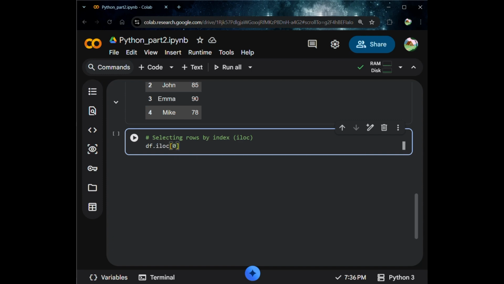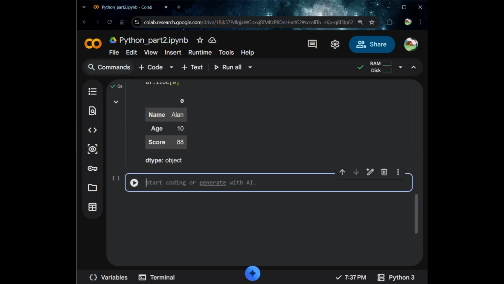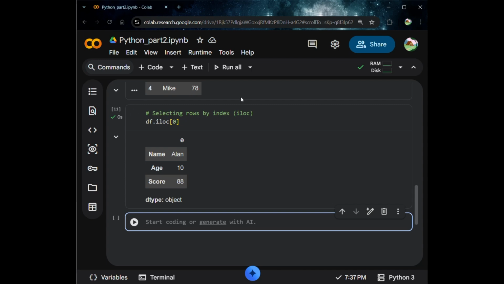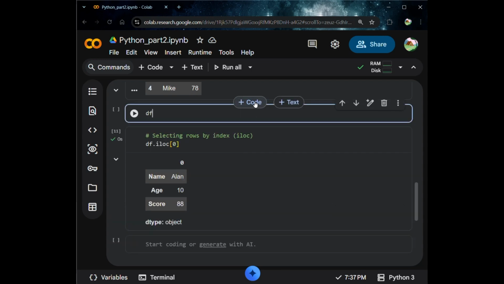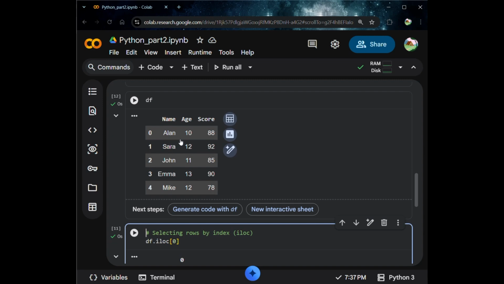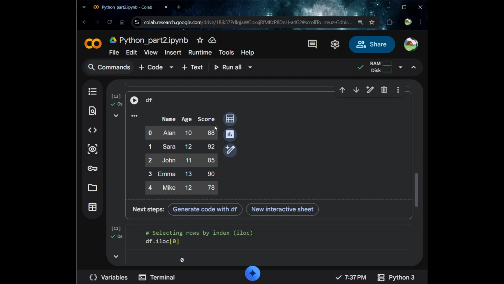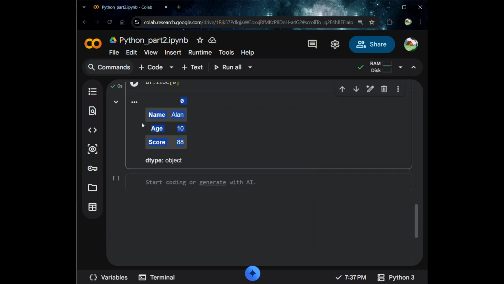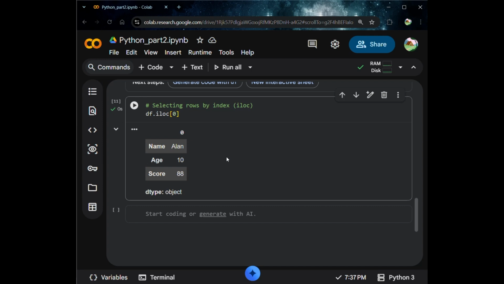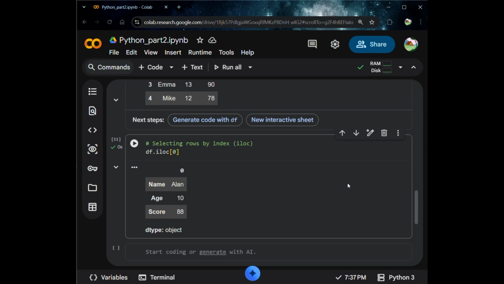We'll just print df here, which is the 0th position elements. Alan, 10 and 88 are the values in the 0th position. So we get the same output here, like in a series form. But if we want to select multiple rows, we need to do a different method. Okay, before that, indexing always starts from 0 in Pandas, okay? So keep that also in mind.